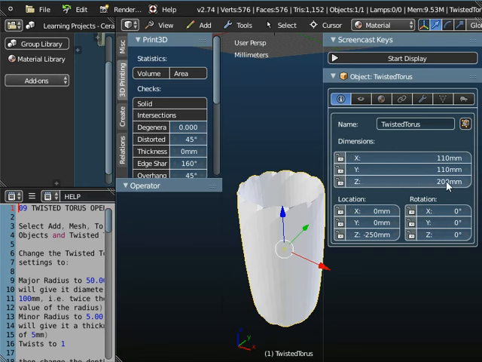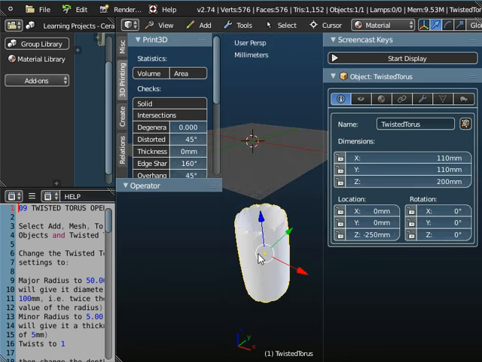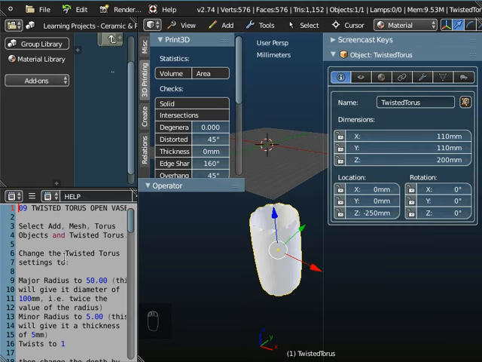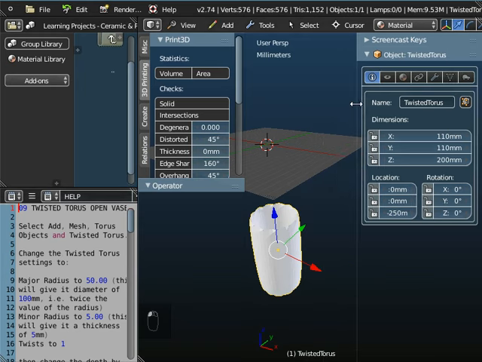As you can see, it's got a height of 200 millimeters, so that's the Z dimension, blue is the Z, and it's got X and Y values of 110 millimeters. And this is created using a mesh function. What I'm going to do first of all is switch on screencast keys, so any key presses I make should be displayed in the lower window here for you to see, and remind you that in the help window here you can follow all the instructions on how to create this object if you don't want to watch the video.